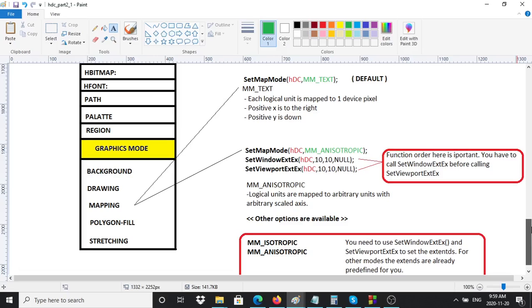So let me go over the basic one. By default, the set map mode is set to text, which stands for mapping mode text. What this mapping mode means is that each logical unit is mapped to one device pixel. Positive X is to the right and positive Y is down. So each pixel on the screen is equivalent to one pixel in logical units. Okay, that's the translation. The other options are more complex.